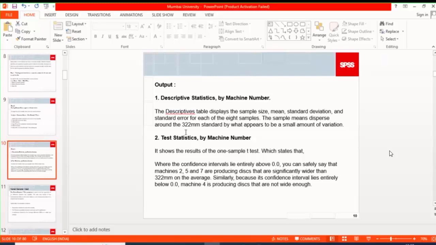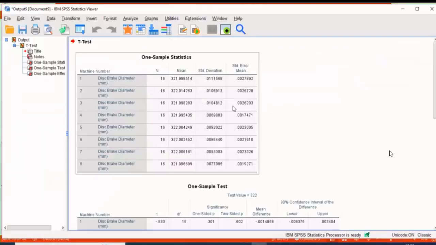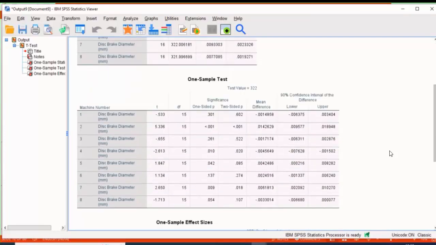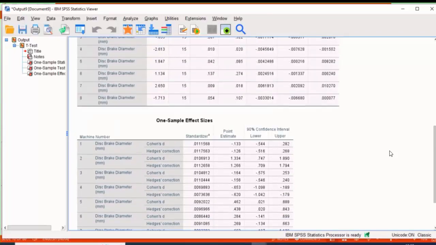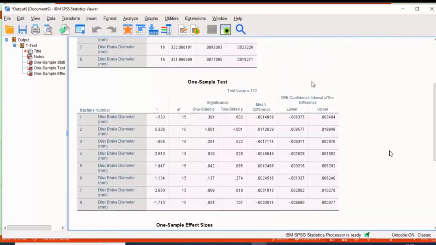So over here, this is a small definition of the output which we are getting from this test. After performing this, you can see these are the tables we get. We get one sample statistics, wherein we get the number of samples, the mean of the 8 machines tested, then the standard deviation and the standard error. This is the one table. Then we get the one sample test, in which we get the 90% confidence interval for the difference we have mentioned, and the effect sizes.